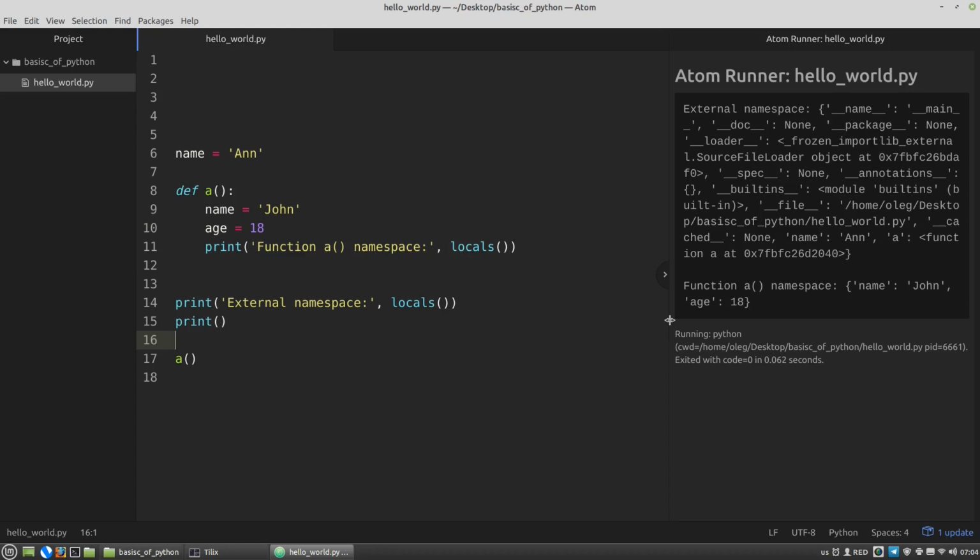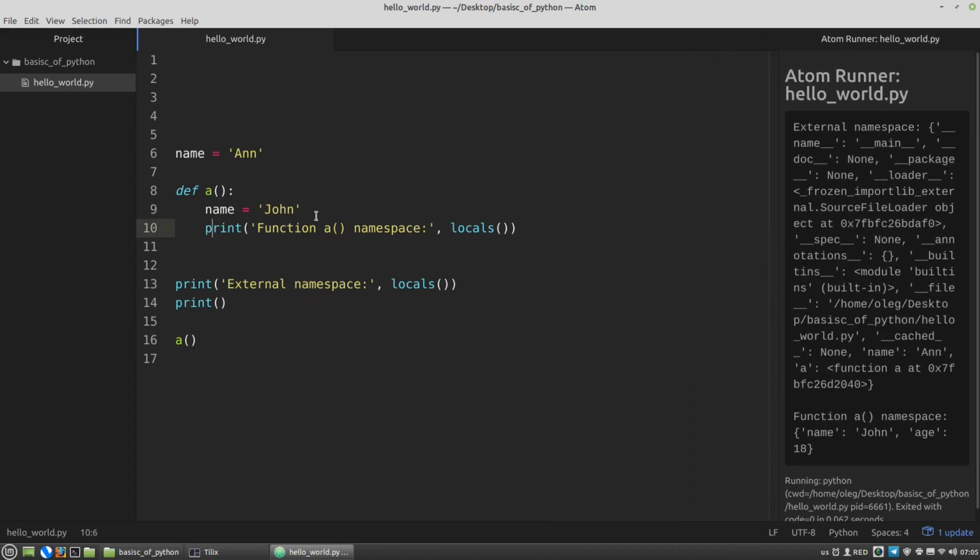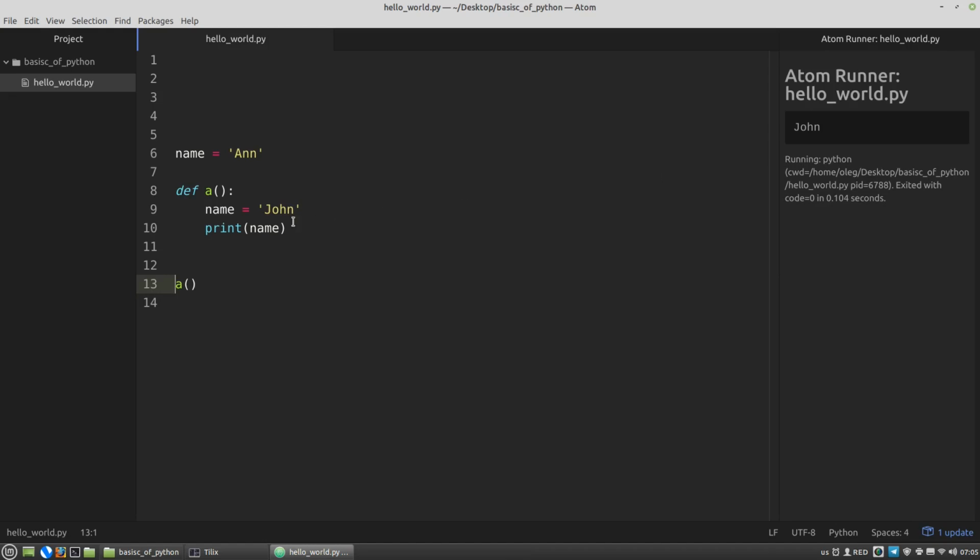What is the scope? Before I answer this question, I want to change a few things in this code. Let's get rid of the age, let's print the name, and just call the a function. And if I run this code, the call of the a function will print the value of the name variable, John. The scope determines in which namespace Python will look for a name definition and in what order it will search.